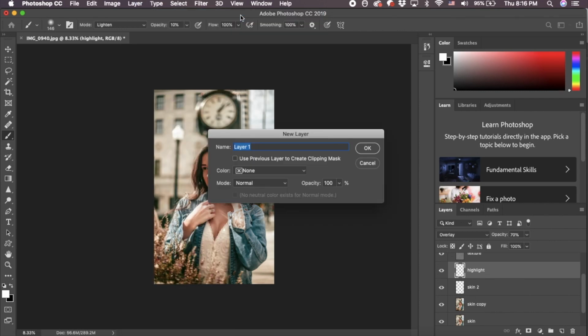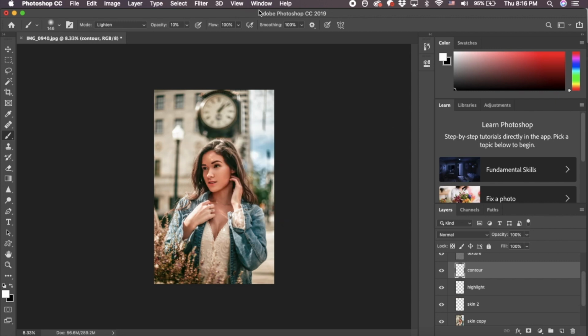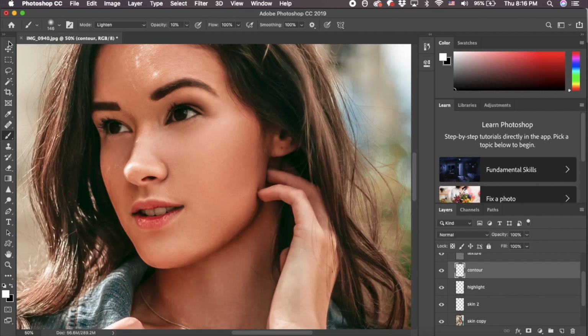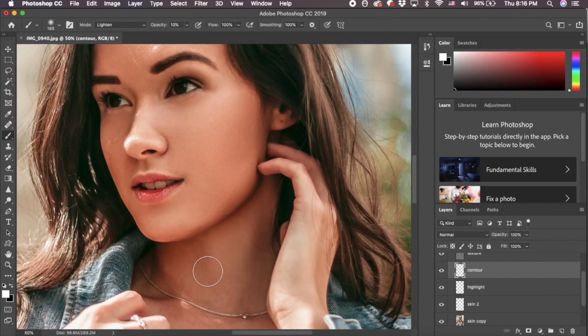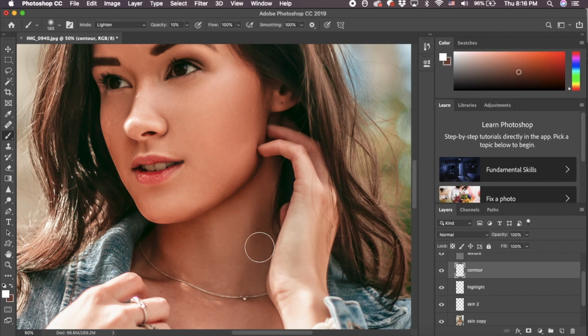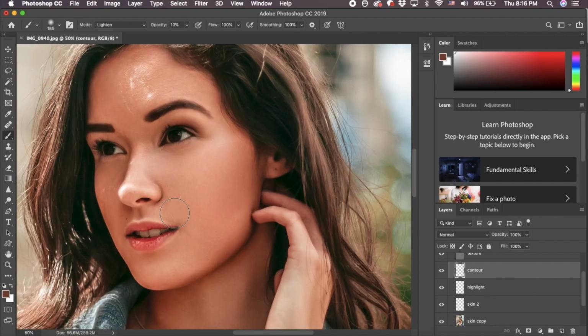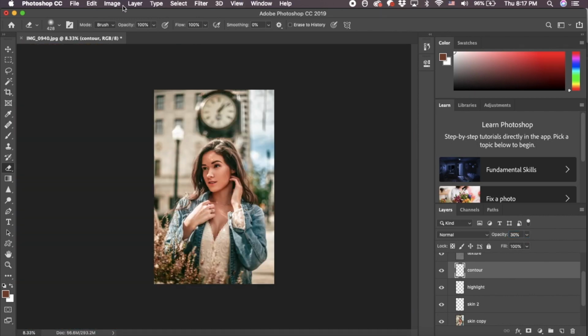You guessed it, another new layer. I'm going to name it contour. I'm going to keep this on our brush tool. I think I'm going to sample this dark color right here. Switch it, so that's this main color. And then I'm just going to start contouring. Soften it up, and then go over to our opacity, drop it to maybe like 40-50%.